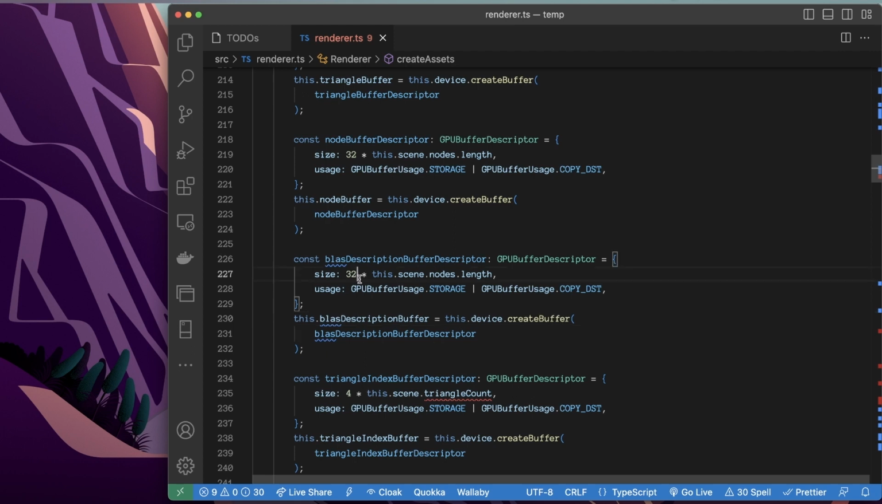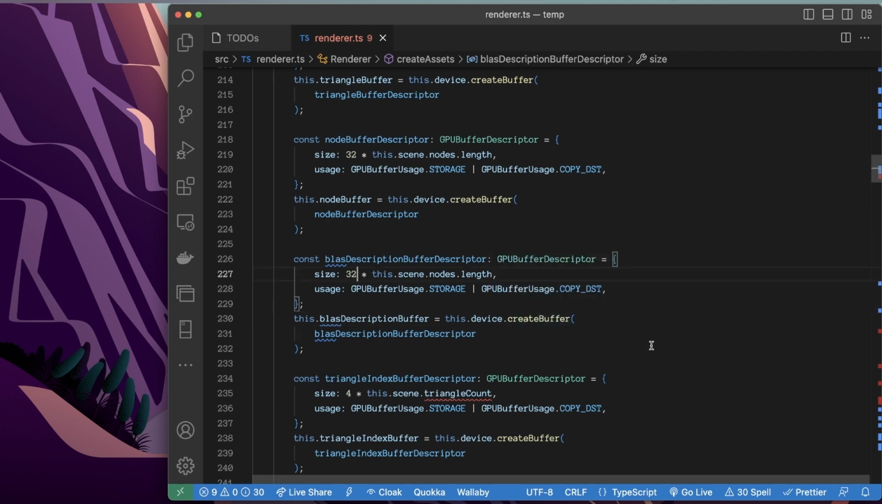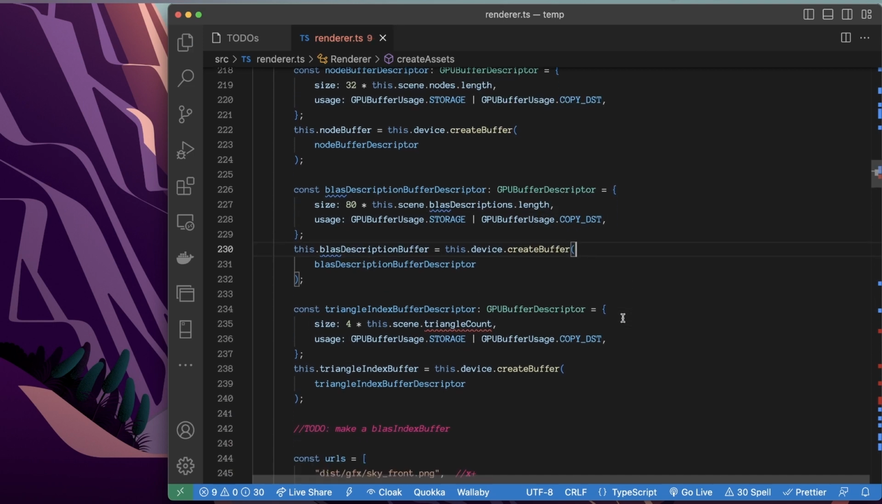Okay, so number of bytes that we're using. Well, if you remember back to it, we're using a 4x4 matrix, and then we're using a vec4 to store the root index. So a 4x4 matrix is 64 bytes, a vec4 is 16 bytes. That'll be a total of 80 bytes per member. And this is based on the number of BLAS descriptions that we have. Okay.